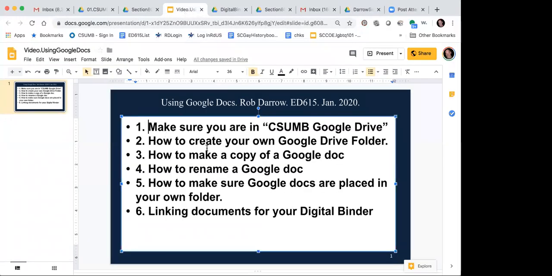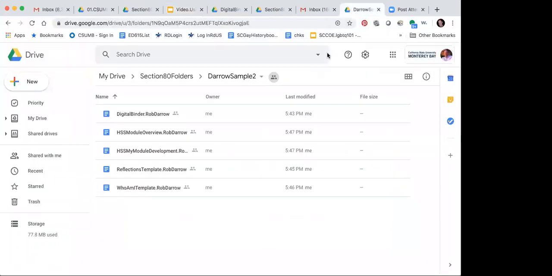Alrighty, so we've now made sure we know how to make a folder. We've done a copy, we've renamed it. We make sure that Google Docs are placed in your folder. The final step is linking these documents together. So the main document is the digital binder. Again, think of a print binder. This is like the index page.